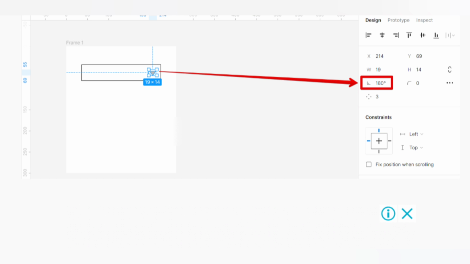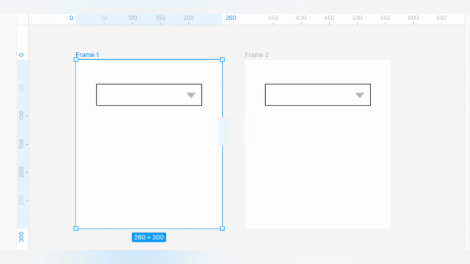Fourth, adjust the angle of the triangle using the angle section under the design tab for accurate alignment. Fifth, once done, create a copy of the whole frame and place it just beside the original frame. You can do this using the keyboard shortcuts Ctrl plus C to copy and Ctrl plus V to paste.